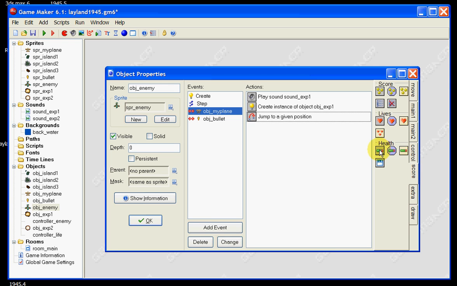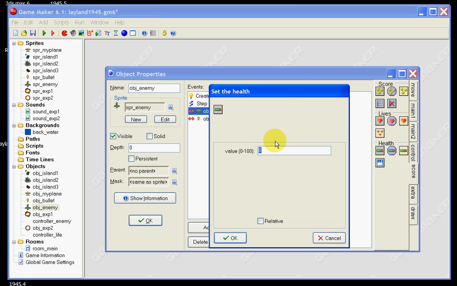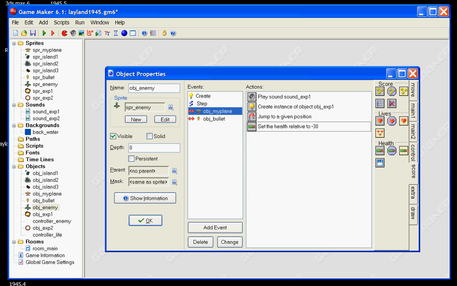Now the last thing we need to do, which we haven't done before, is go to score and set the health, but we're going to set it to -30, and we're going to set it relative. What that's saying is every time our plane gets hit, we want to take 30 points off its health, so 30% of its health away. Click OK.